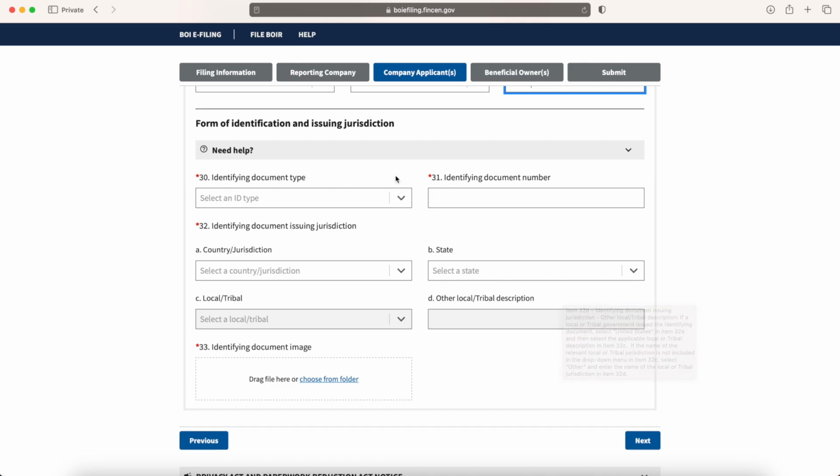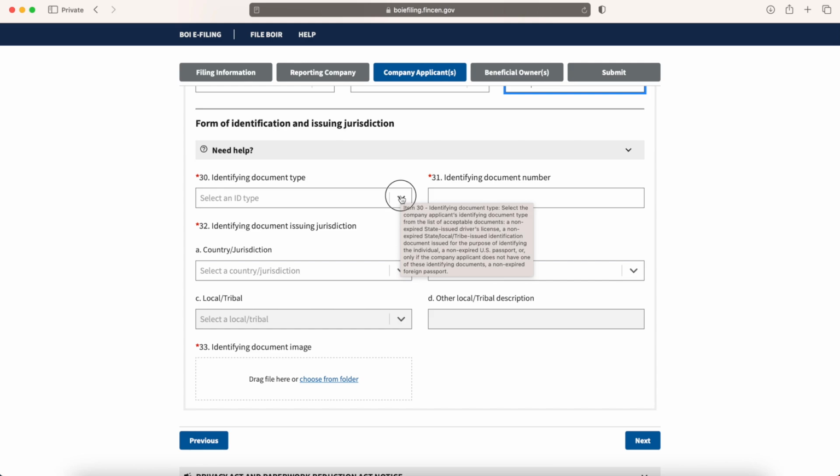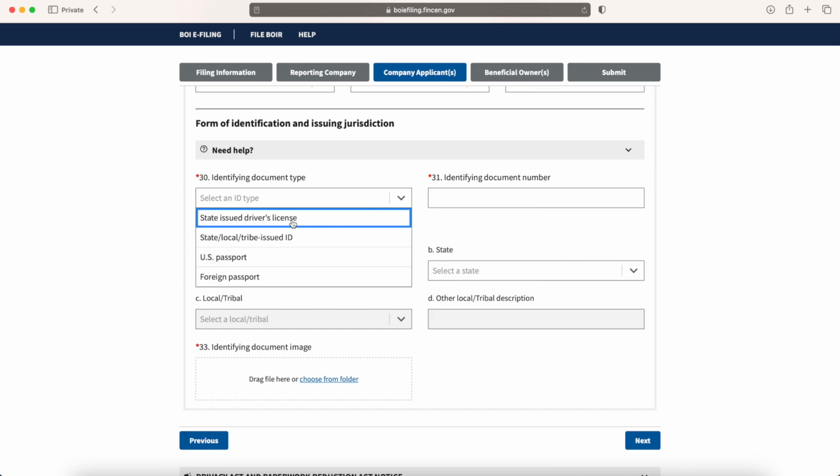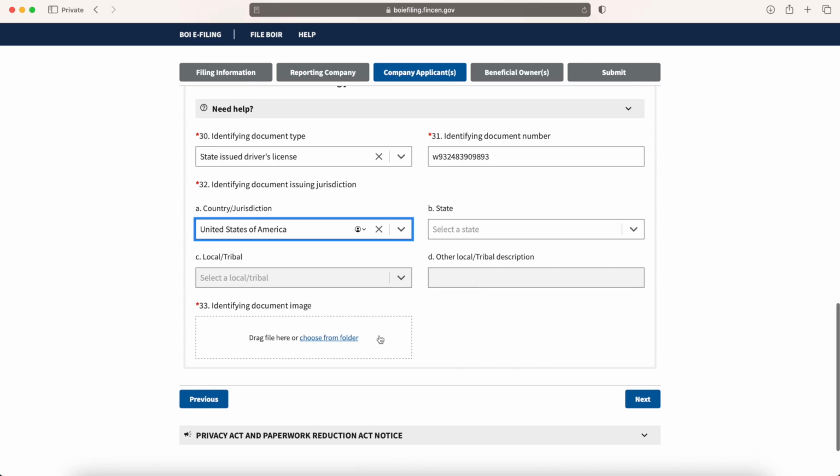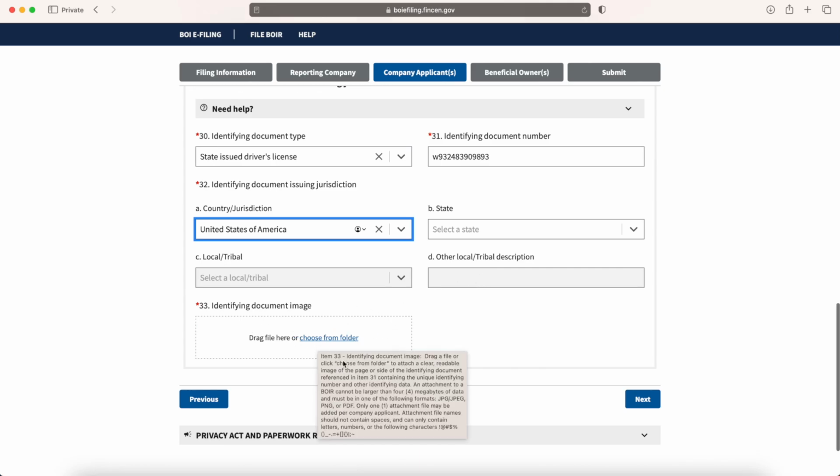When I did it, it was pretty simple. All I did was I put state issued driver's license, and then you put your driver's license number. Right here, you just put the United States again. So you have to upload your actual ID.